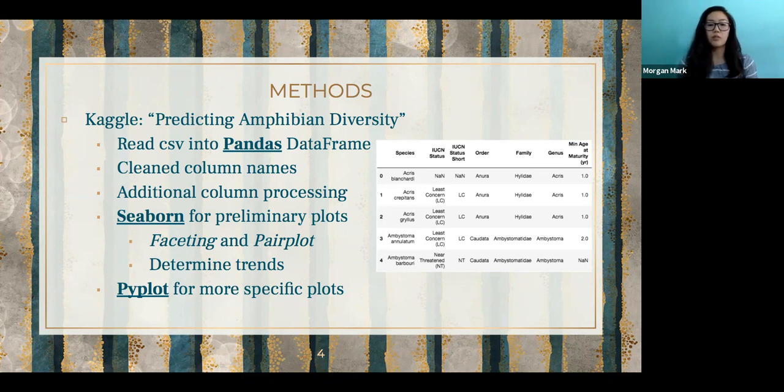In addition to processing the columns this way, I also used Seaborn for some preliminary plots to see if there were any overarching trends that I could discern from the data from the get-go and help me guide my analysis and see which factors might be correlated with amphibian status of threatened or endangered and their morphology. And finally, I used PyPlot to create the more specific plots for data analysis and to tell the story of the data that I discerned from this data set.